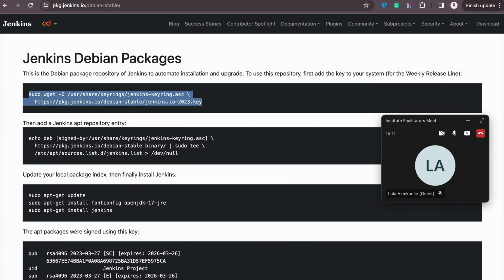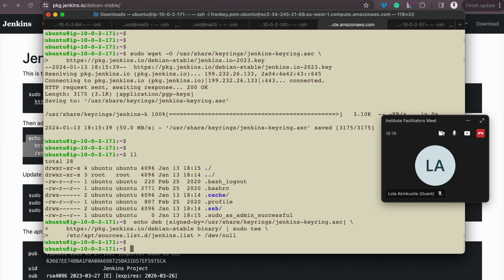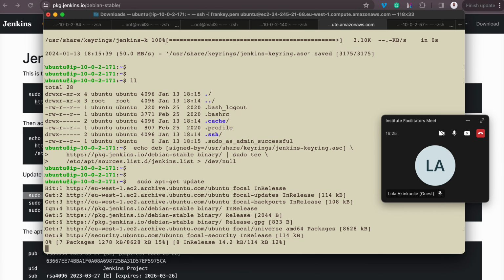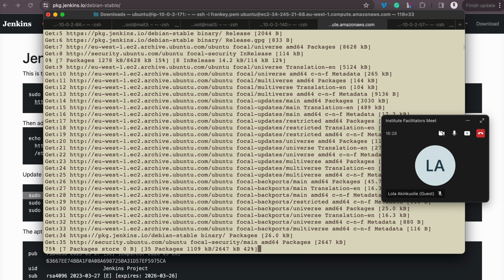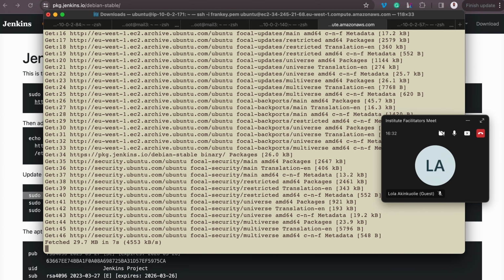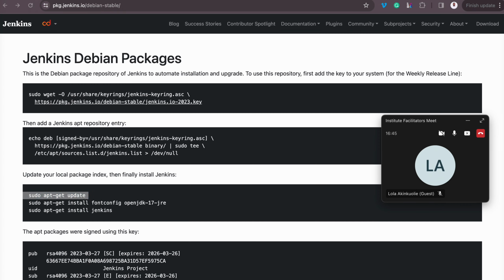Do the same thing. Copy, come here, paste, enter. Updates. Updating the server takes some time, so let's wait. All right, the server has been updated.